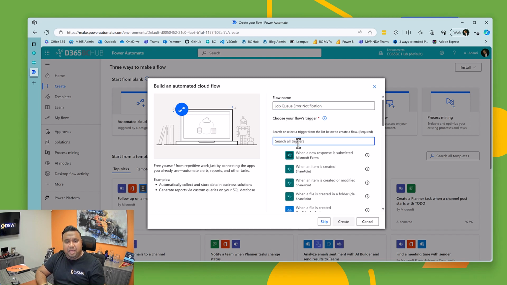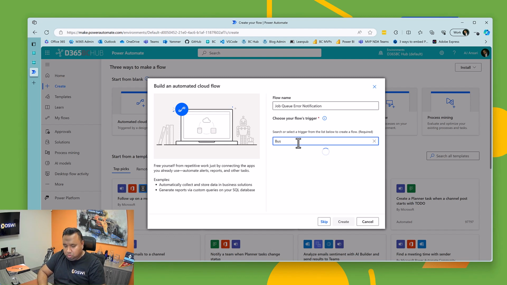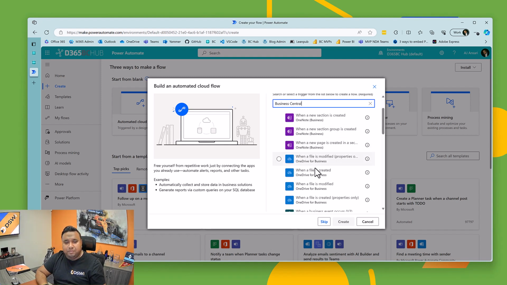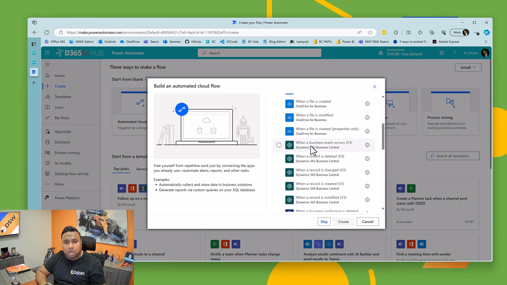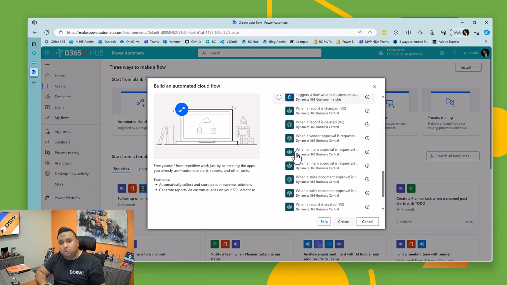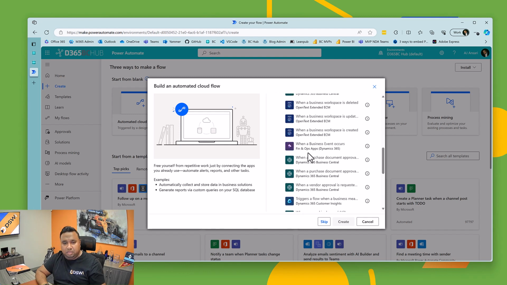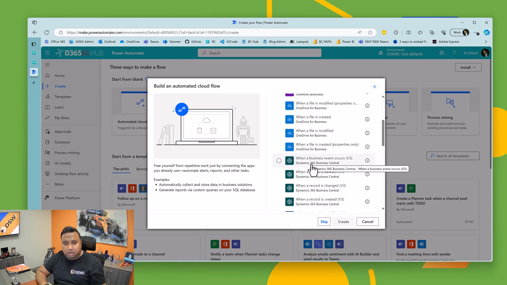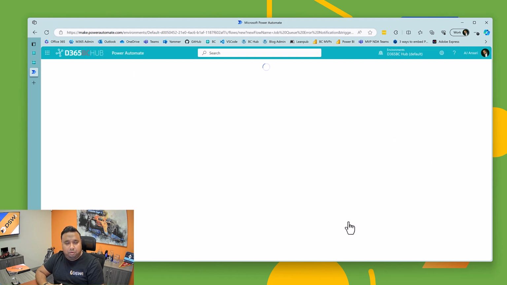And then I have to pick what system the trigger is going to originate from. So I can type in Business Central. And be careful when you're looking for Business Central that there are Business Central online triggers as well as Business Central on premises. The icon with the green background is Business Central online. If you see one with a white or clear background, that's typically Business Central on premises. So I'm going to go with when a record is created, and we'll create an automated cloud flow.